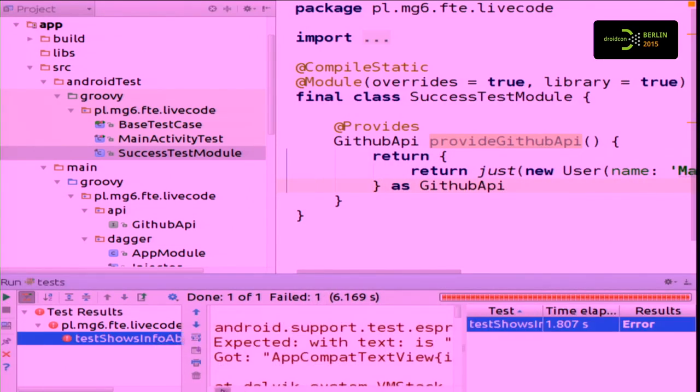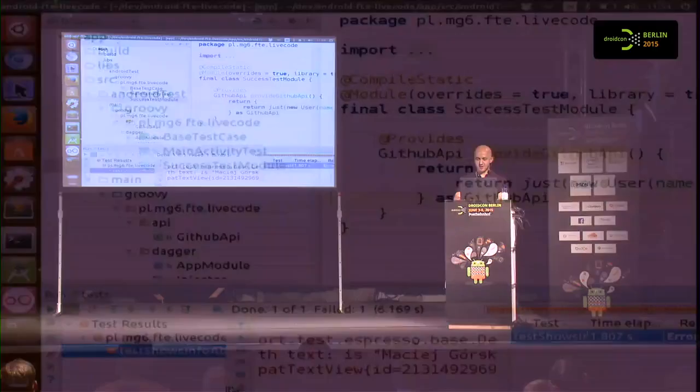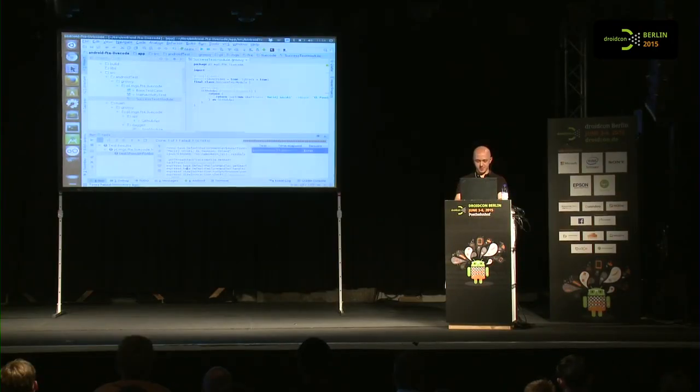Almost. We are really close there. The text is still blank. Let me call the setter directly.